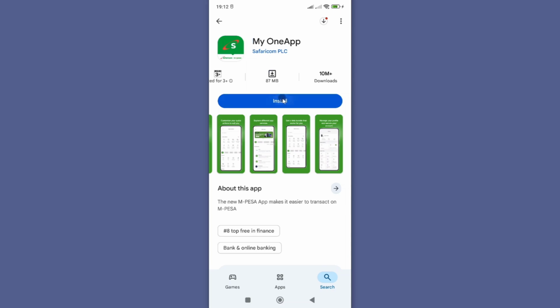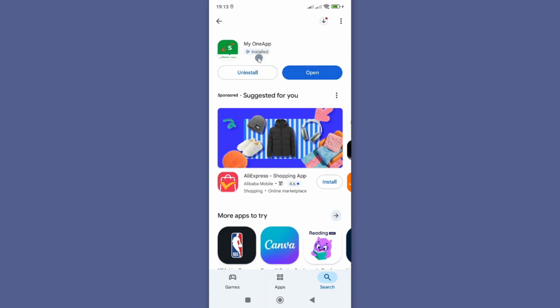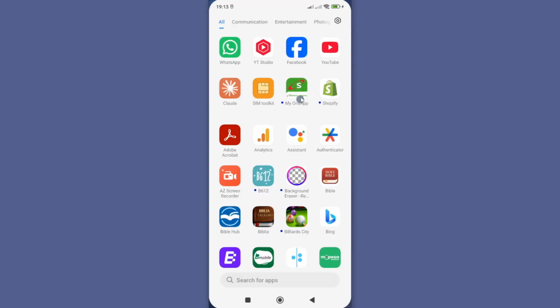To get it, tap on install, and this will download the latest version of My OneApp and then install it on your smartphone. Once the app has been installed, you can proceed, open it from here. Or now if you go to your apps, now you should see we have our app here. Tap on it to open, and here is the welcoming interface.